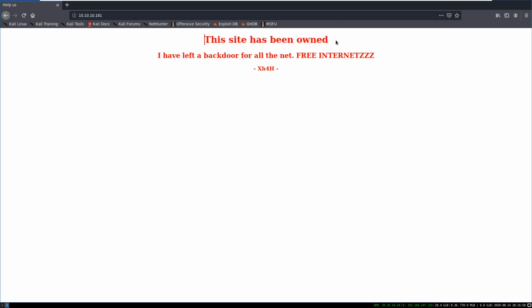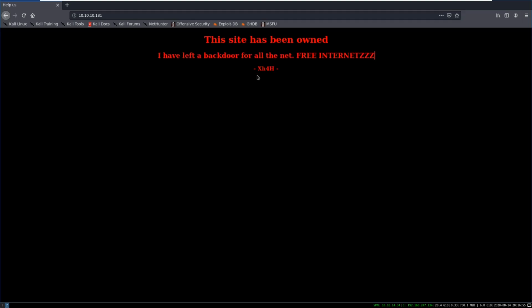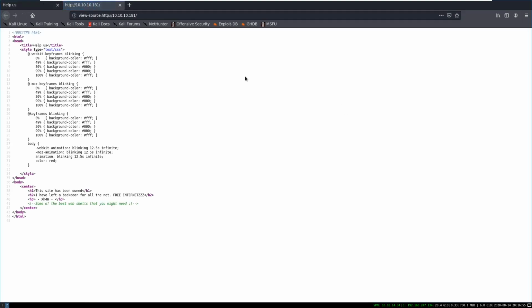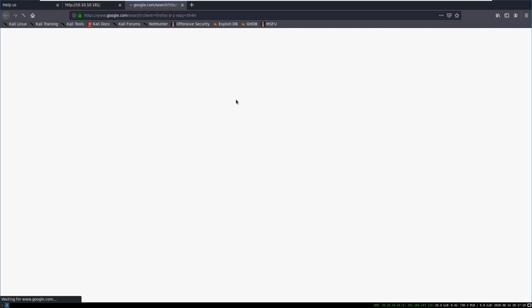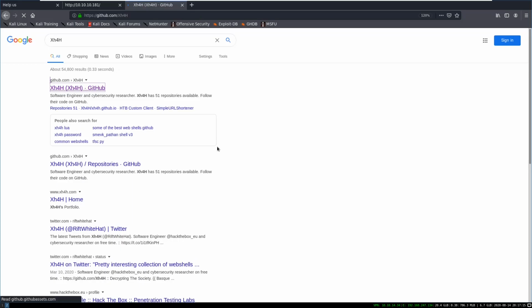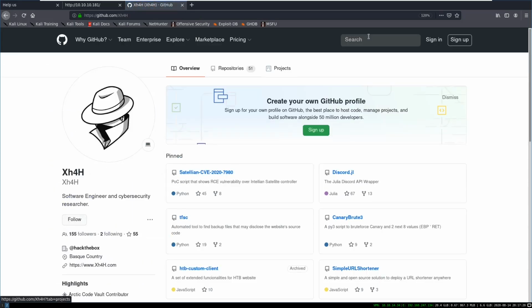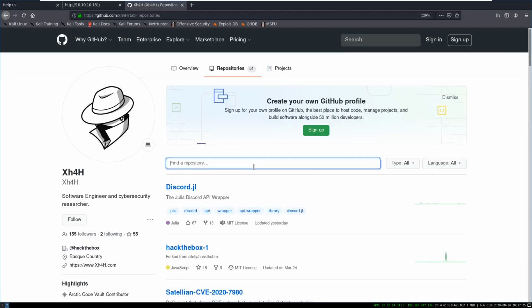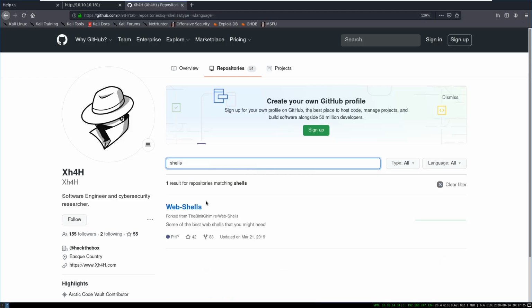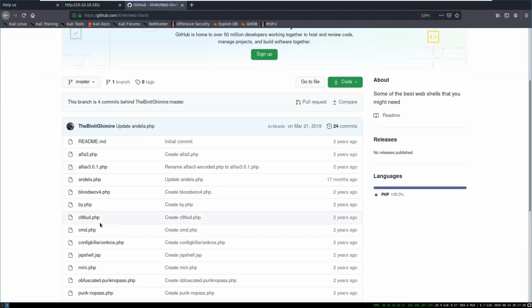And we just see that this site has been owned. I have left a backdoor for all the net, so maybe we're looking for some kind of shell or something else that whoever owned the box could have left there. And we see a comment that says some of the best web shells that you might need. So this is the box creator. So if we go and look at his GitHub, we can see if there is any repository that has to do with shells. And we see a web shell repository, and we see a bunch of web shells here.